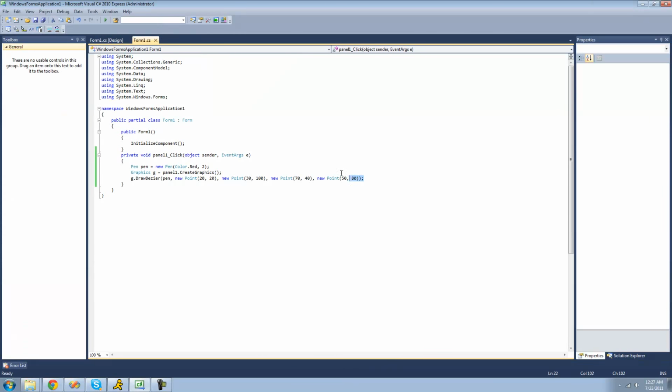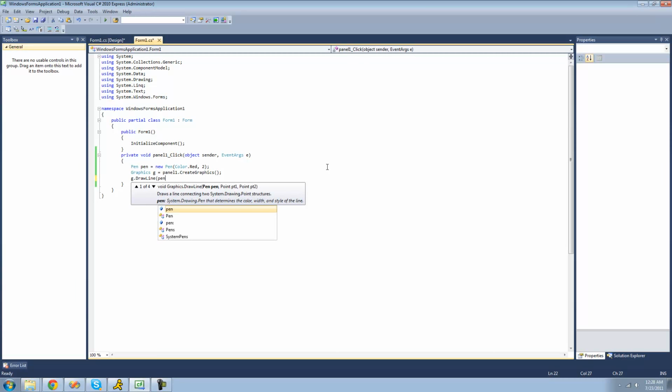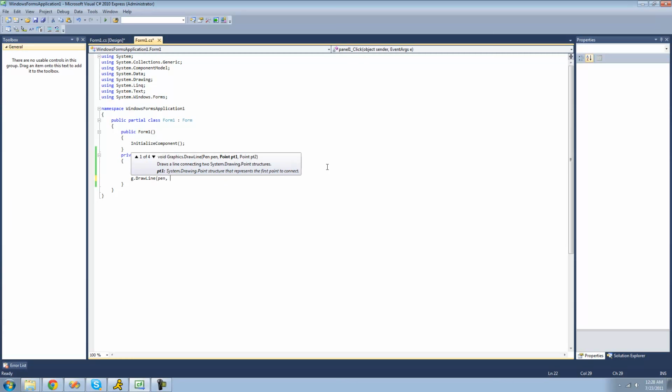Alright, and the last thing that I'm going to be showing you how to do is draw a line. So I'm just going to do g.DrawLine. And this is very simple. You just pass through your pen. The starting point, I'll just make that 0, 0. And I'll make the ending point 100, 100.